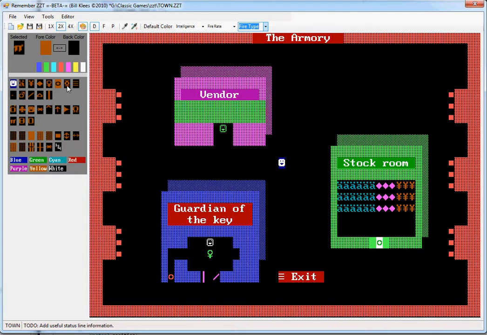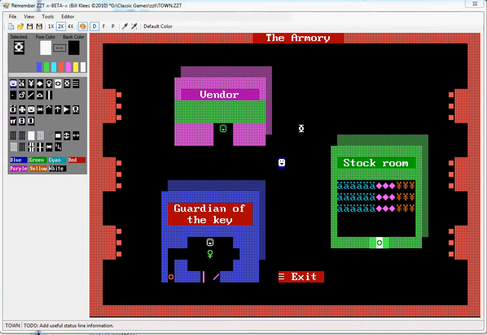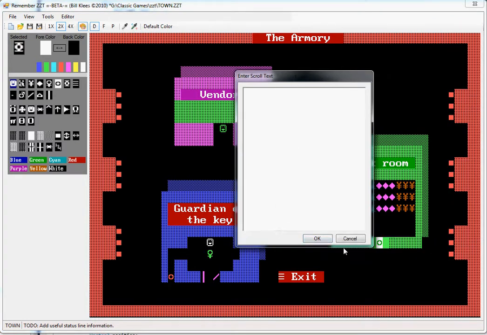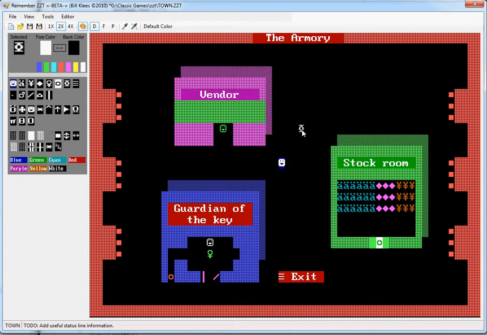For items like scrolls and torches where text needs to be entered, the user does so once they're added to the board. So we'll go to scrolls for example, I'll change its default color back to the scroll default. I'll add the scroll to the board. If I position the mouse over the scroll I added and hit the middle mouse button, the Edit Scroll Text dialog appears, and I can type in the text for that scroll. Use the right mouse button to remove.